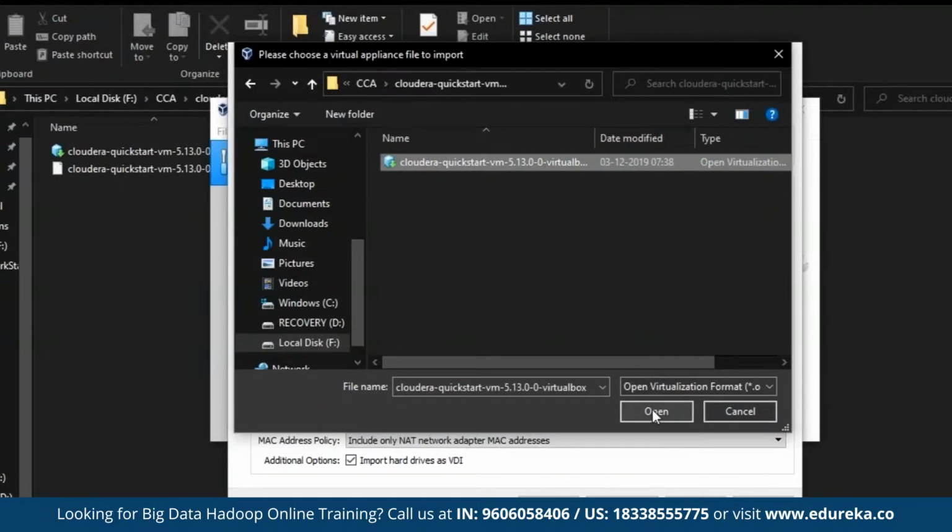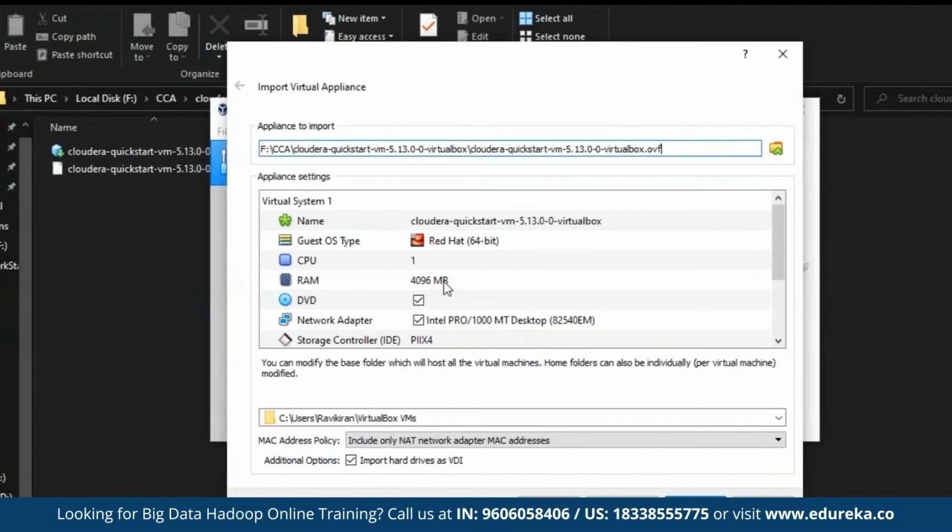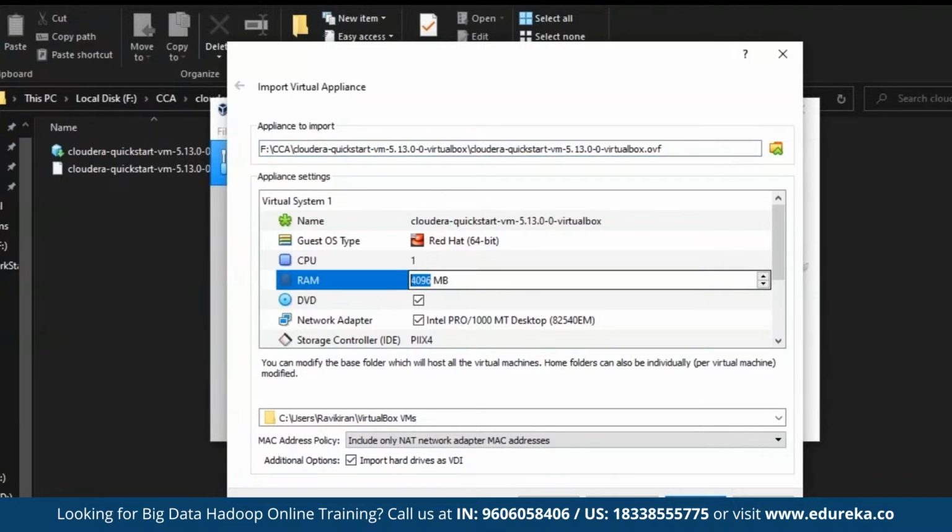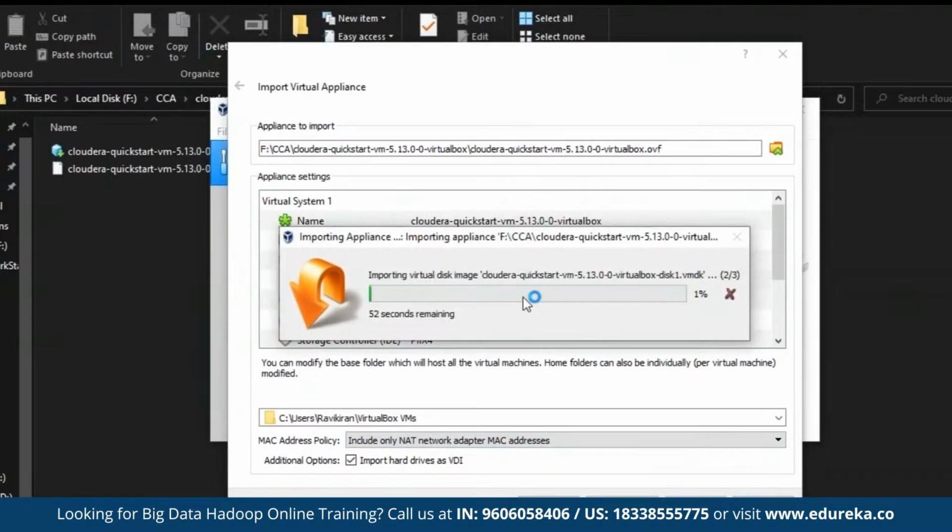There you go. Select Open and now just make sure your RAM size is more than 8 GB. Just randomly I'm providing 9000 MB, which is just above 8 GB, so that you have smooth functionality of Cloudera. Now select Import and there you go. You can see that Cloudera Quick Start VM is getting imported.